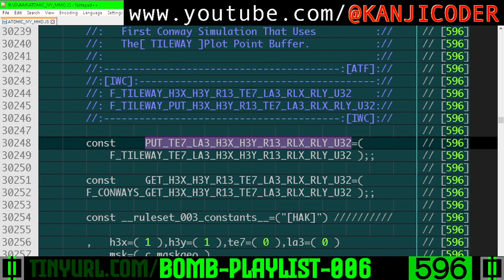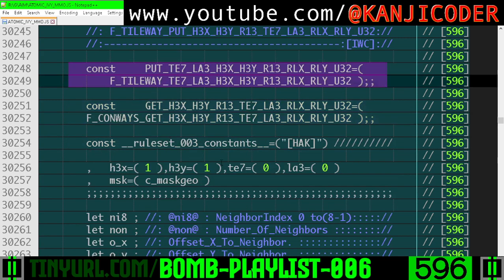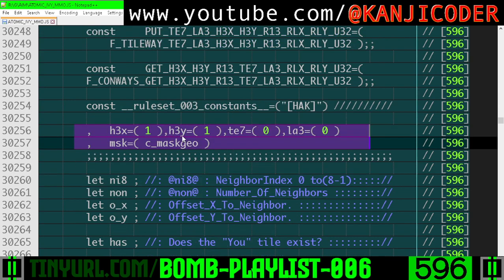This is a function pointer to the tile map plot point buffer putter, and this is the getter we're going to use, which is going to be the Conway's optimized getter. And these are some constants that we're going to use, the same exact constants as rule set number 2, but for rule set 3 now.